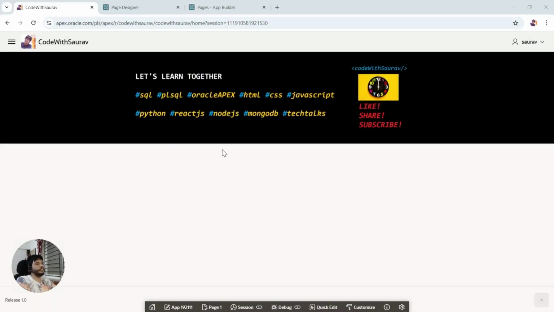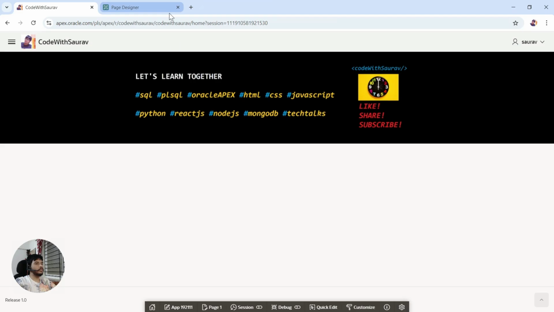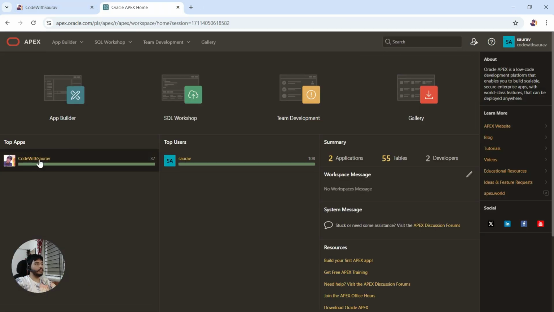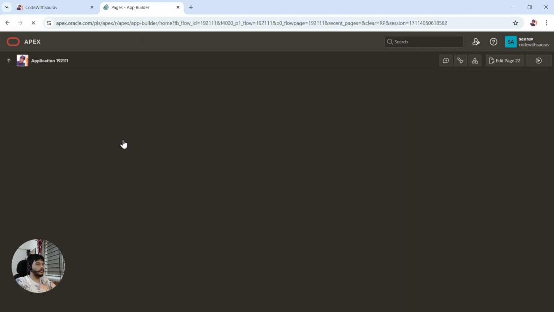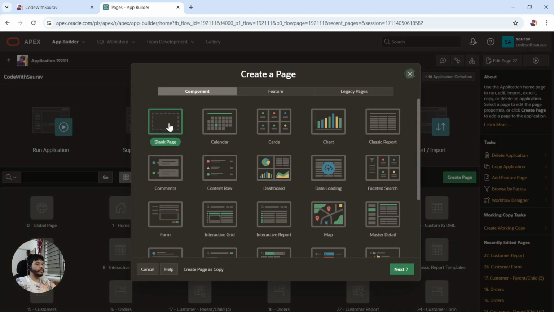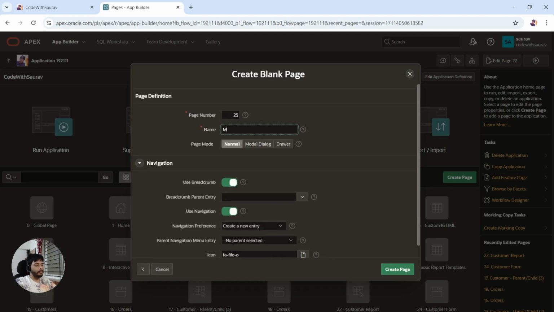So here in this video, we are going to see how to create the form manually and how to create the report manually, right? So for that, I'm going to go to the back end of the page. For example, let's say I'll go to this application and here I'll click on create page. I'll create a blank page this time, right? And I will say manual report.